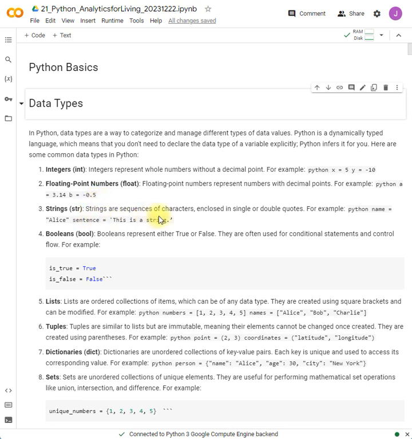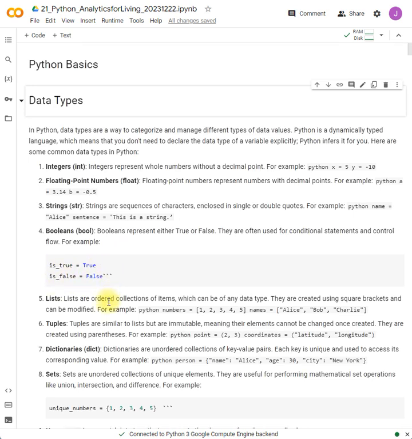A string is text. Similar to that, as a name here, we say Alice, which is a sentence, this is a string. Booleans represent either true or false. They're often used to categorize conditional statements for control. So is_true equals True, is_false equals False.